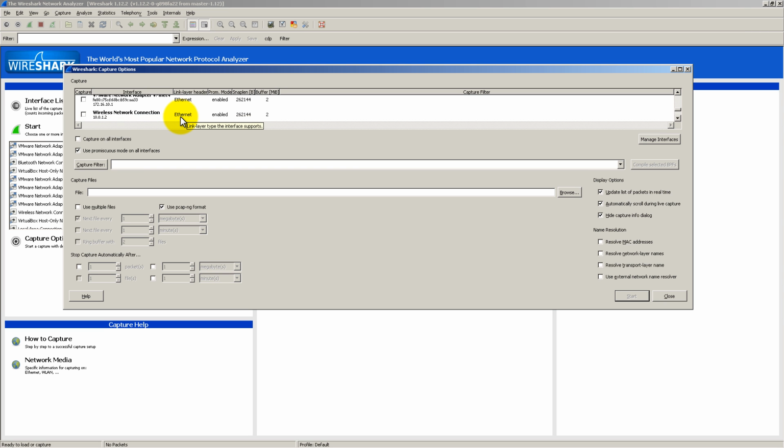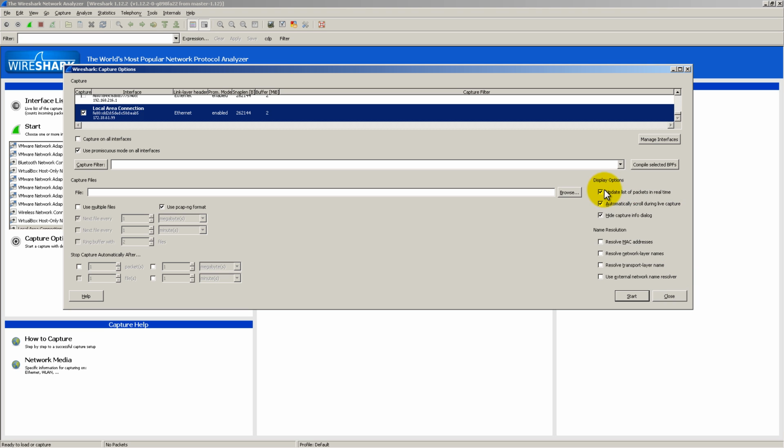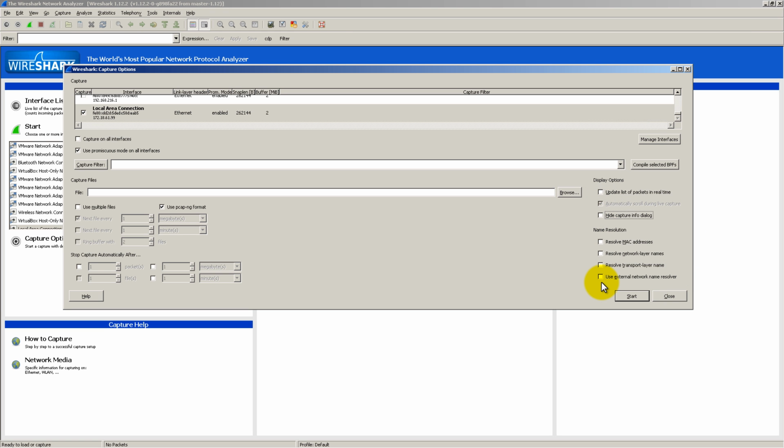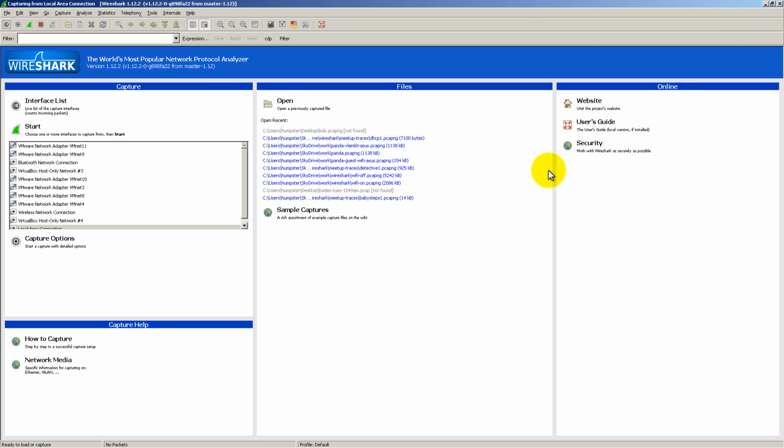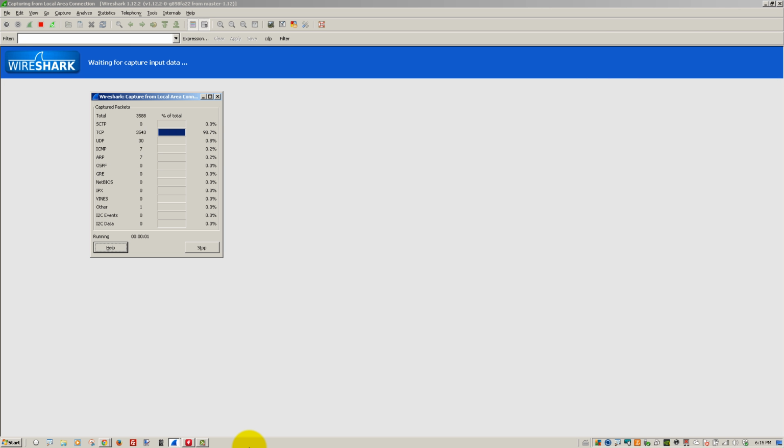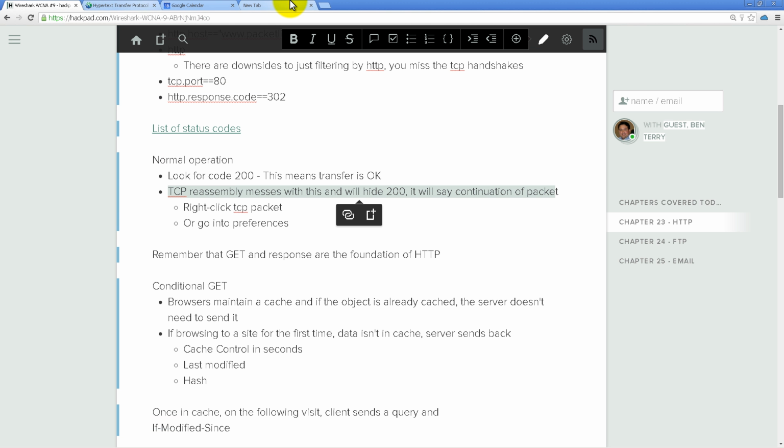So we've got, let's see, my local area connection right there. And uncheck everything in the bottom right-hand corner. After you uncheck everything, click Start. You'll be capturing packets. Go to your web browser, and we're going to surf to a couple pages.